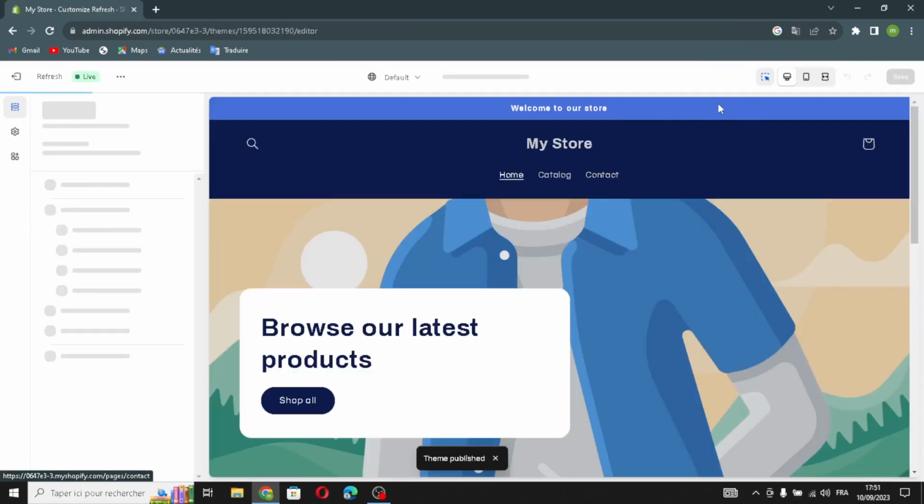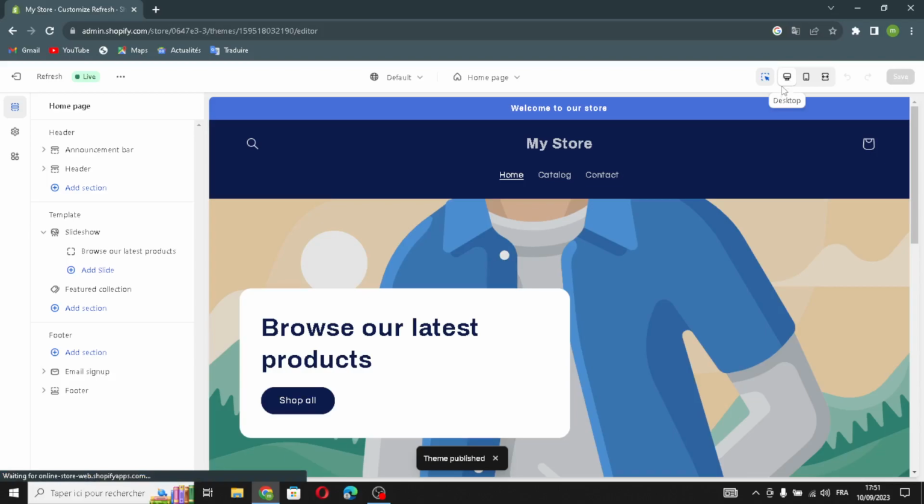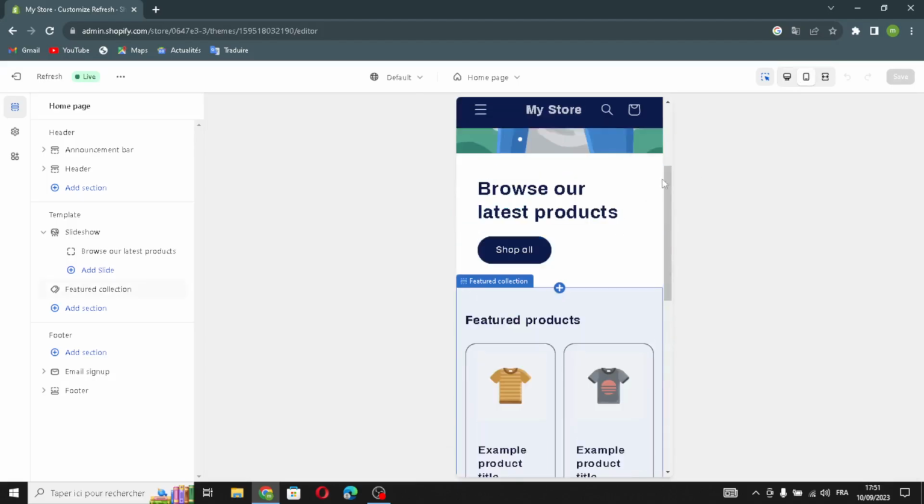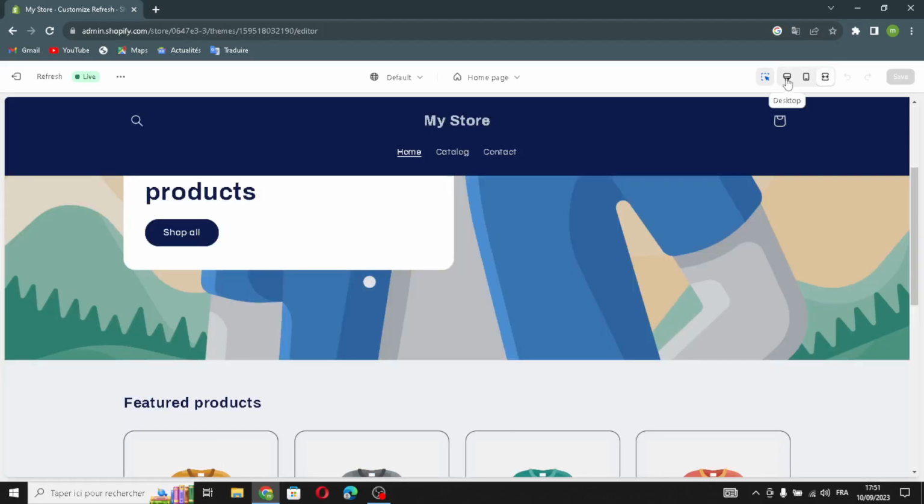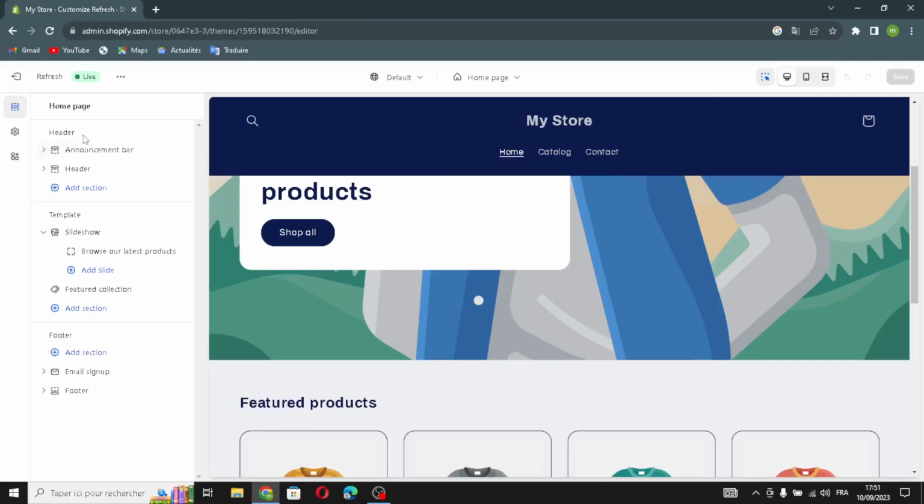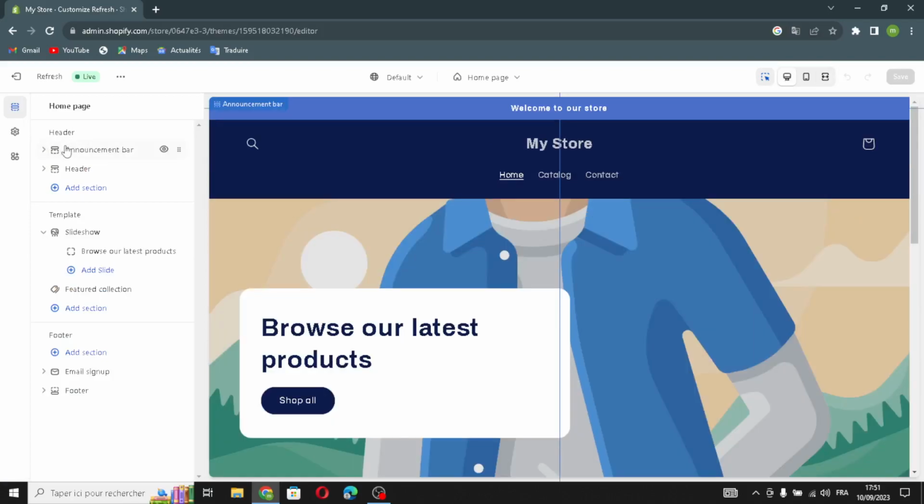So the first here we have the style of your home page. You can make it like a desktop style or like a mobile style or like a full screen style. So for me, I'm gonna just keep it like this. Here we find the header, the announcement bar.